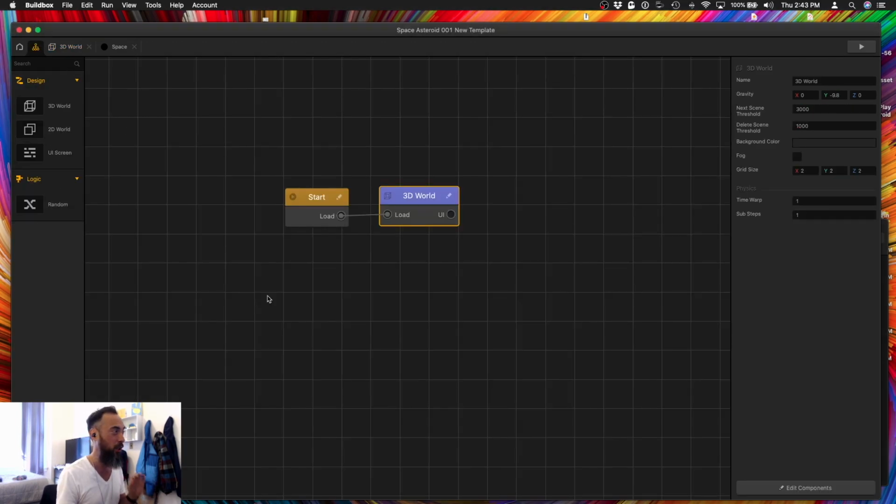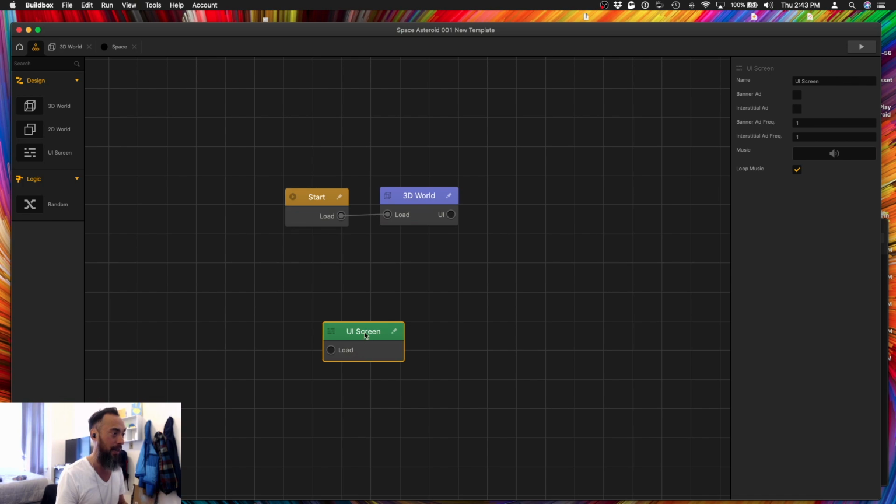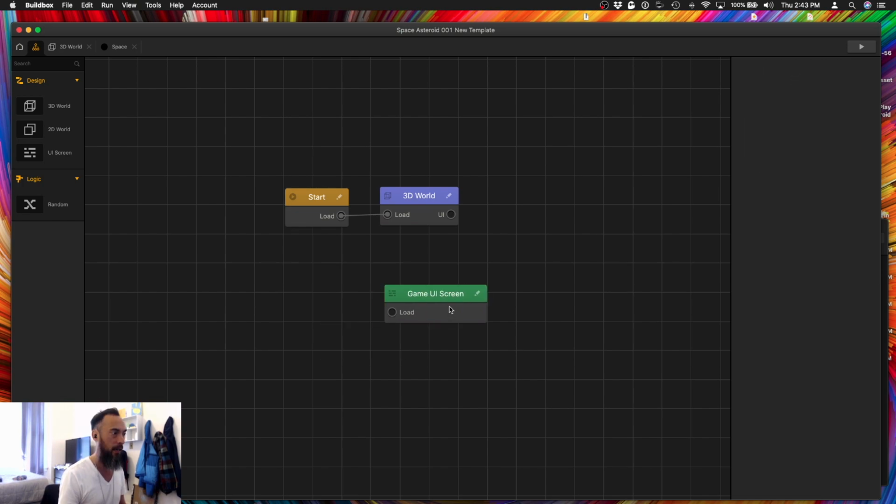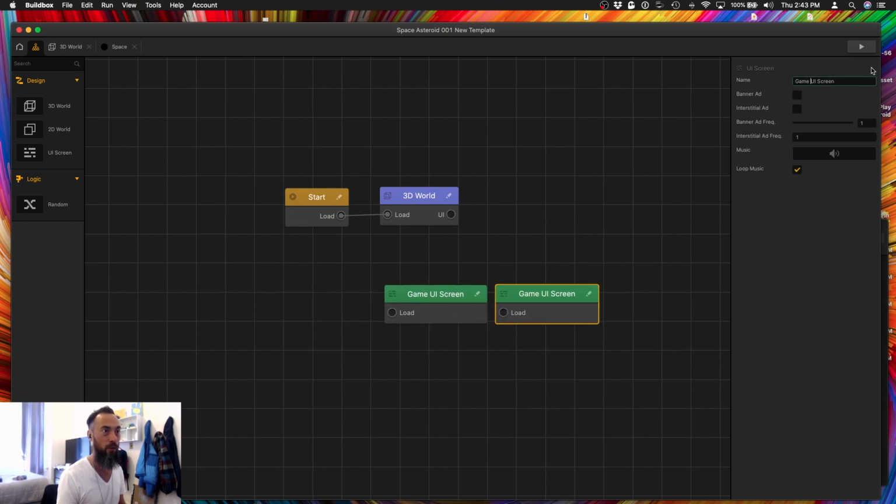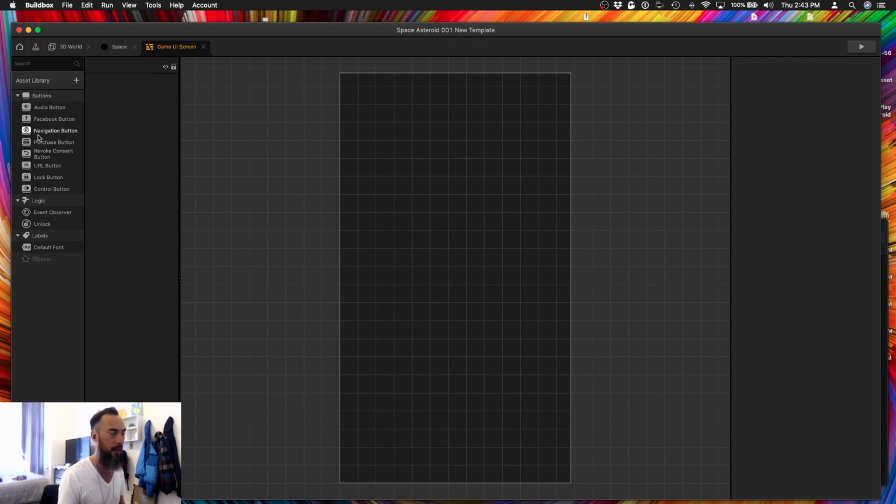Before we do anything, I want to create the UIs. This is going to be the game UI, and you're going to have a game over UI. Let's go into the game UI, and we will add Smart Penguin's frames per second widget.